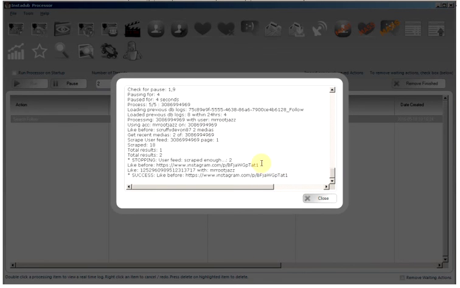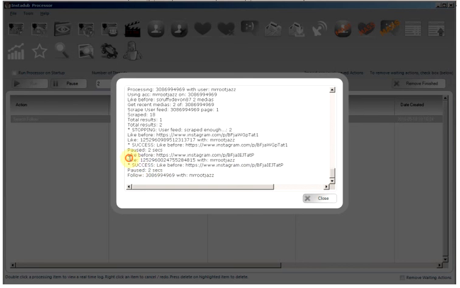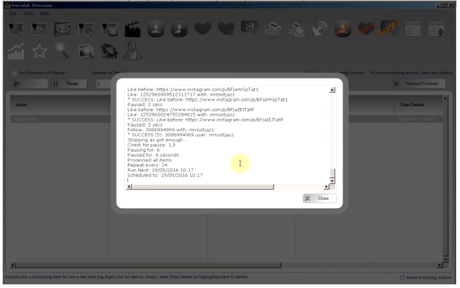So if you see here we've got a like before that was processed. This time it processed both. Pausing, and here's a follow successfully. So that's how you can set up a basic follow action.